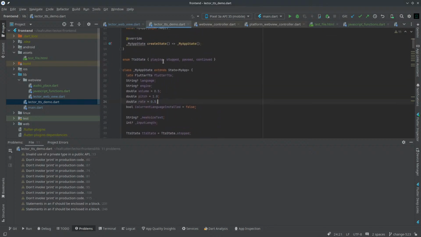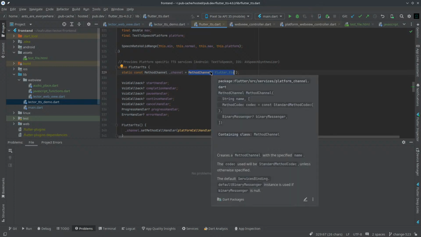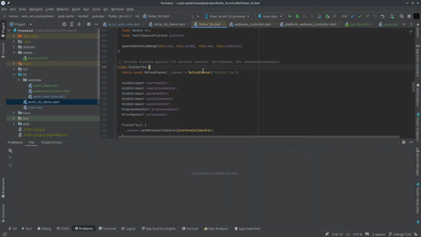So we have some service which is called Flutter TTS here. This is late bound. It provides platform specific TTS services. It has some method channel, and I'm guessing this is part of the Flutter platform doohickeys. And I get some callbacks. I don't know where to start this service to make sure that it's always running.